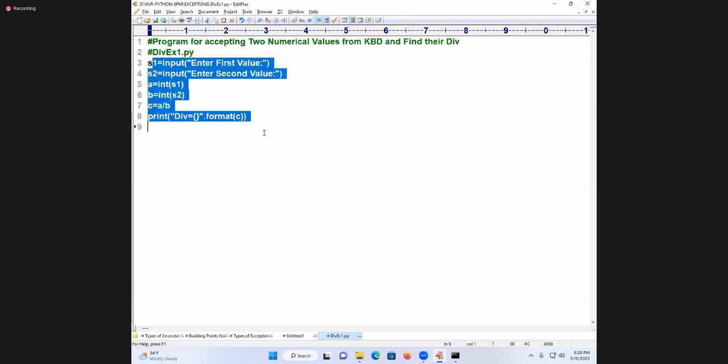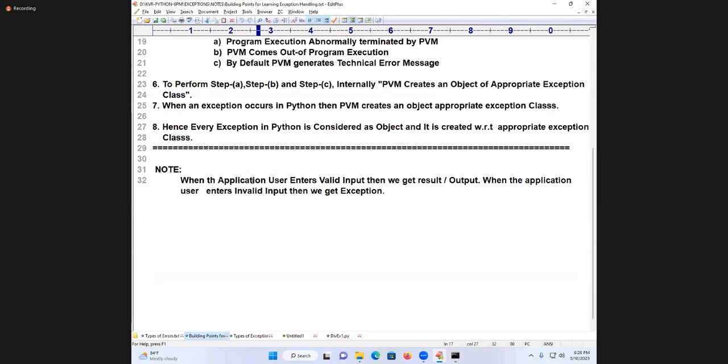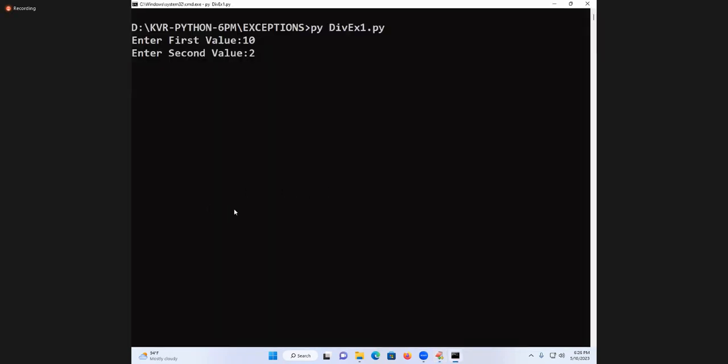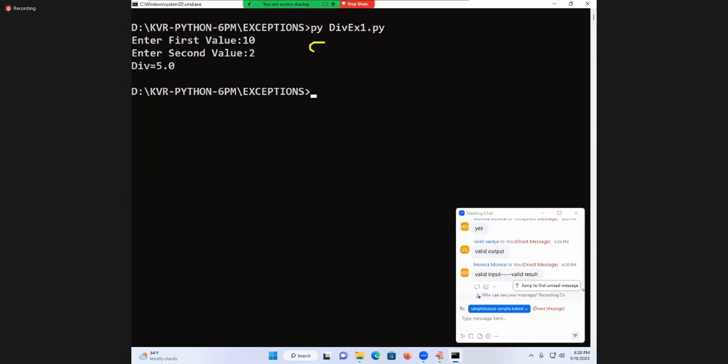Valid inputs always give valid output. Yesterday only I told you, note this point. When the application user enters valid input, we always get what? Valid result. When the application user enters which input? Invalid input, always we get an exception. This is an ultimate point, students. We are getting the perfect answer. This is called what? Successful result.